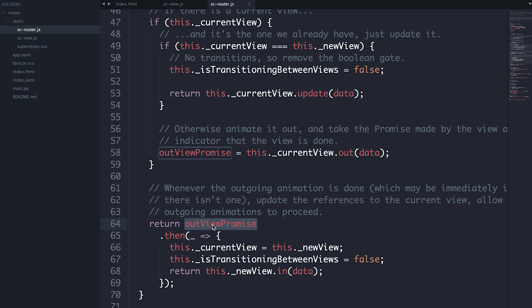Whenever the current view has left, and that might happen immediately if there isn't one, we can update our reference to the current view. And we can tell the new view to animate in. Now, you might have noticed these in, out, and update functions there. Out, there we go. I can double click on it if I try hard enough. In, out, and update. And you might be thinking, well, where do those get set?